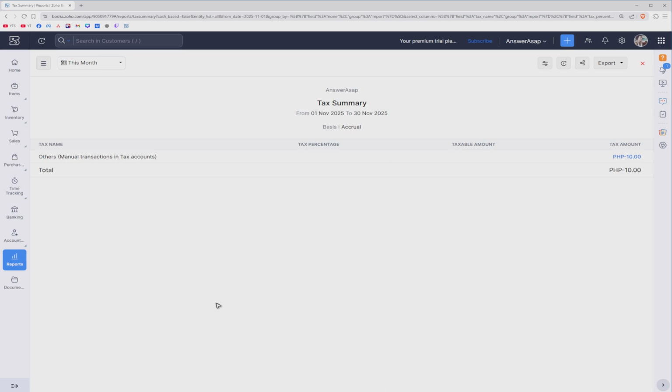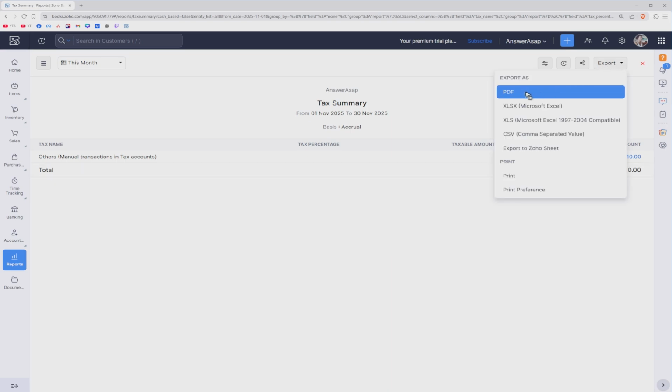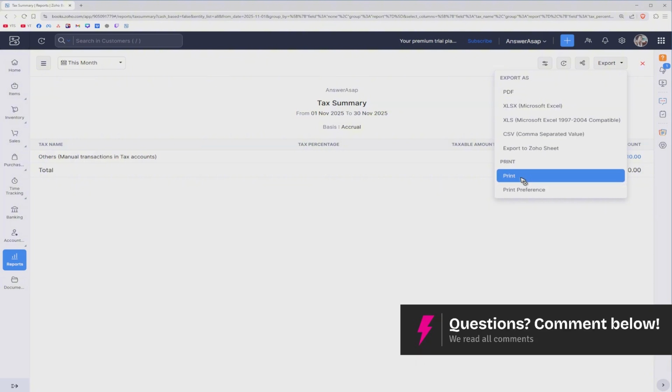And then this section right here will display consolidated data of sales under each HSN or SAC code, including the taxable value and tax amounts. And if you want to as well, you can go ahead and export it to a PDF, XLSX, XLS, CSV, however you want, or you could print it as well.